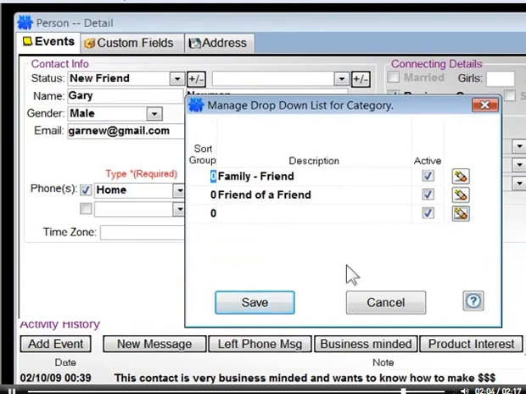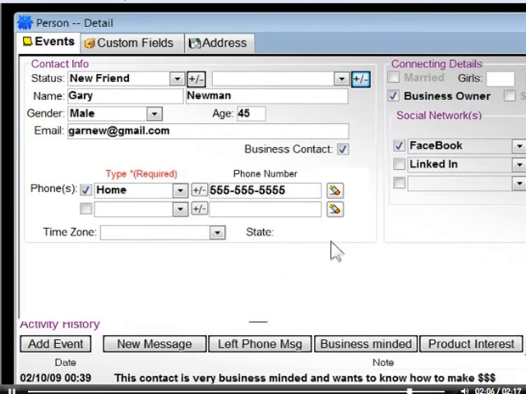The custom option buttons allow you to have a lot of flexibility to control the items that you have in your drop-down lists.